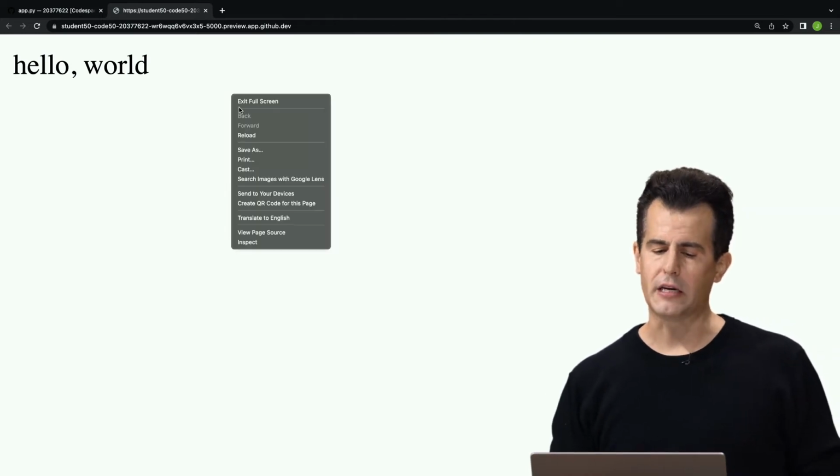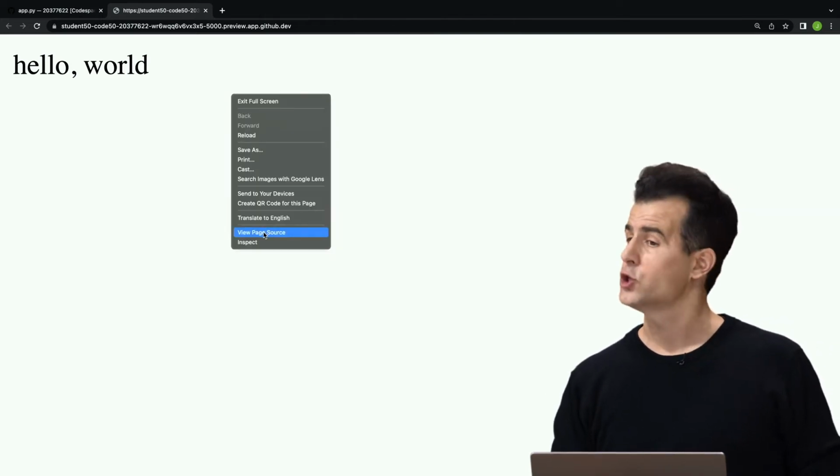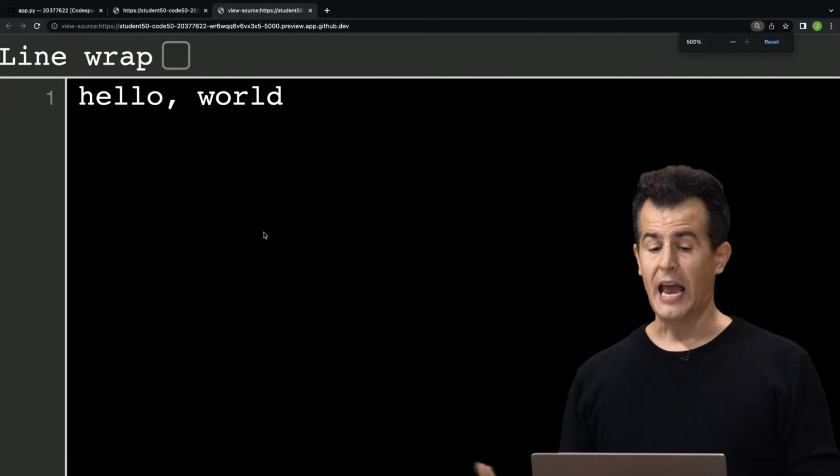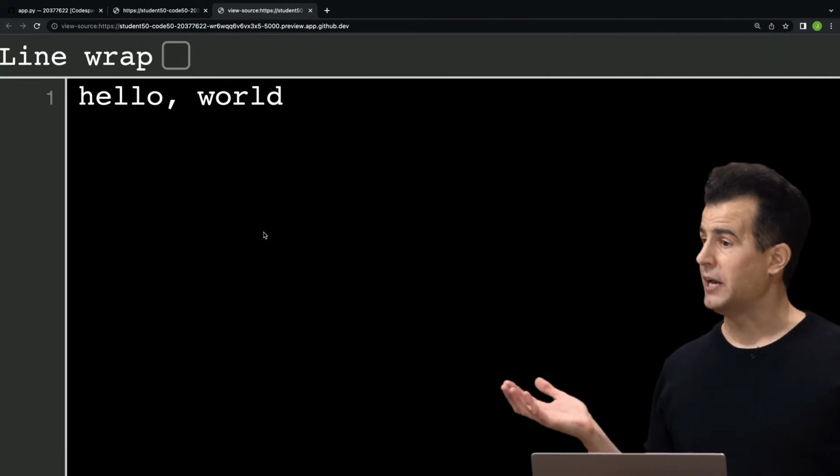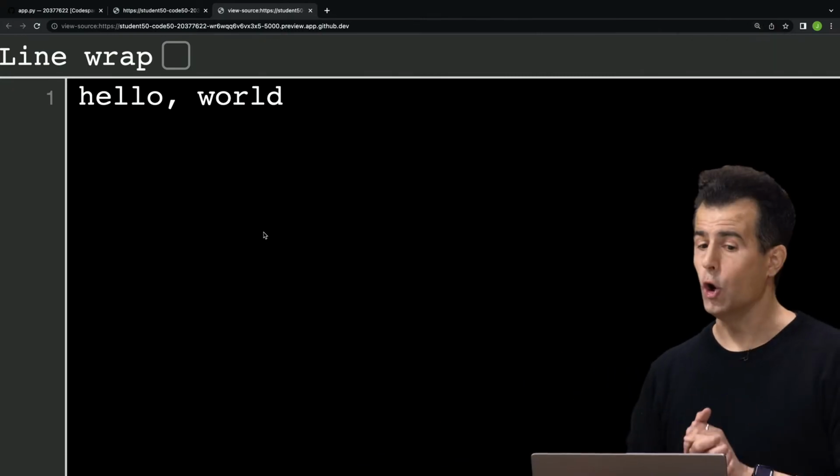Let me go ahead and right-click on the page and click View Page Source, which, if you haven't done before, shows you all of the HTML for a page, however pretty or messy it is. And that's it. There's no HTML that I've spit out. It's just quote unquote hello world.